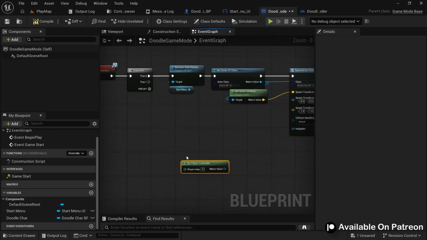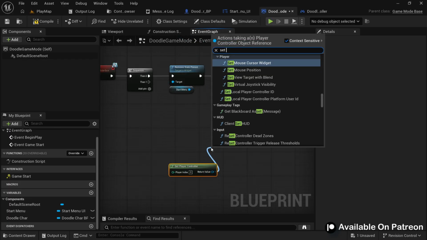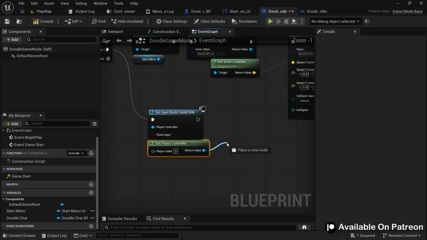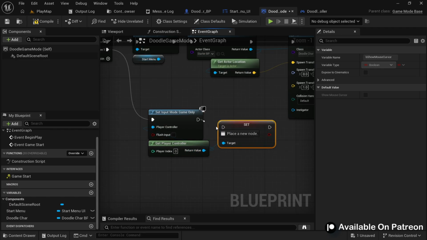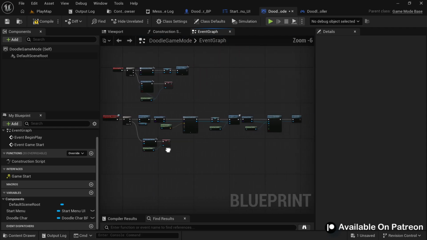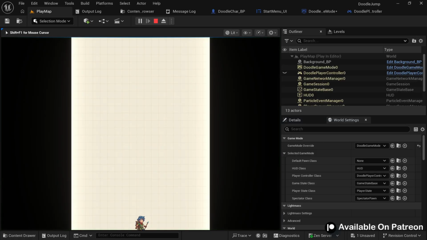So here get player controller and from this search for set input mode game only. And also search for set show mouse cursor and make sure it is set to false so that the mouse cursor will be hidden while we are playing. And now if we play, you'll see now our character can jump. And also we can move slightly left and right, but the left-right movement is quite slow, so we need to fix that. Otherwise the inputs are working perfectly fine.